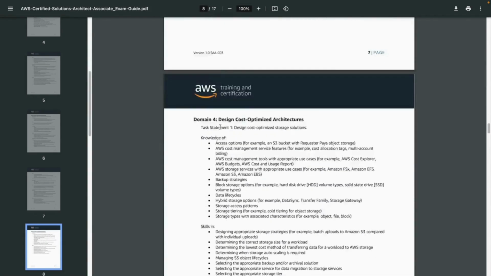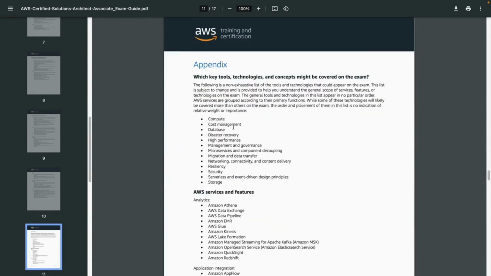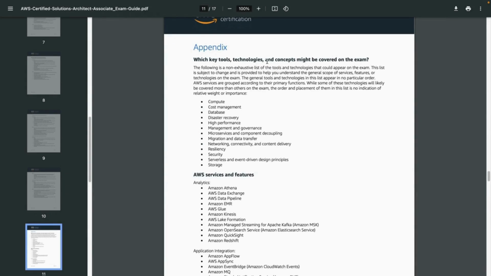But if we go down all the way to the bottom, past our different domains, you'll be able to see down here in the appendix sections which key tools, technologies, and concepts might be covered in the exam. And remember, we started this lecture talking about compute, databases, networking, and storage. And those are really the key services. Now, you've got all these other things like high performance. High performance can be a combination of things like compute, databases, networking, and storage, etc. Same with security, same with resiliency. So that's the way we break it down, just to make it easy, across the 4 different technological platforms.